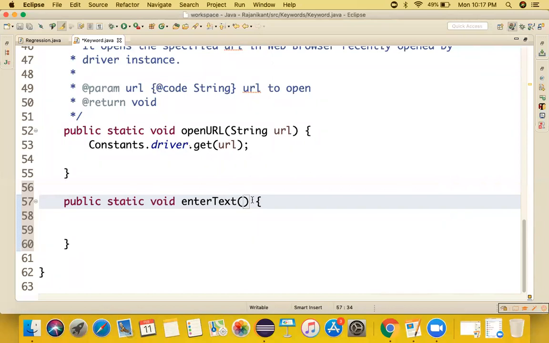Okay, so here the enter text method, what kind of parameters it will take, I have to think upon that. So framework designing is all about the thinking process. How you are binding up your knowledge, logic, and your requirements all together, and how you are solving the problem.